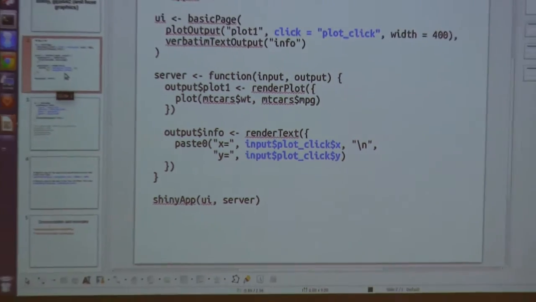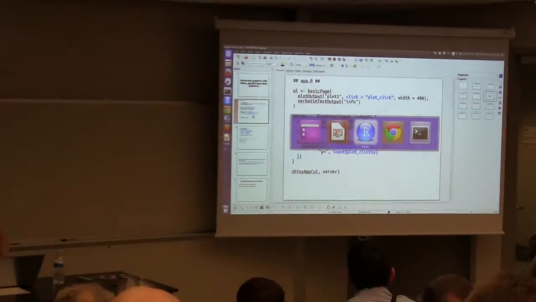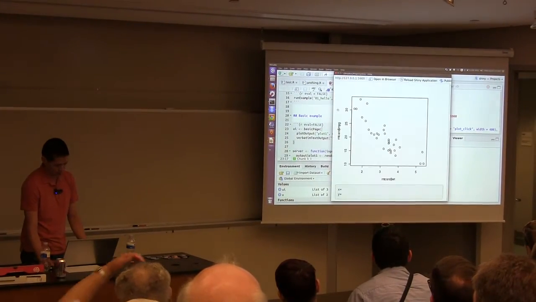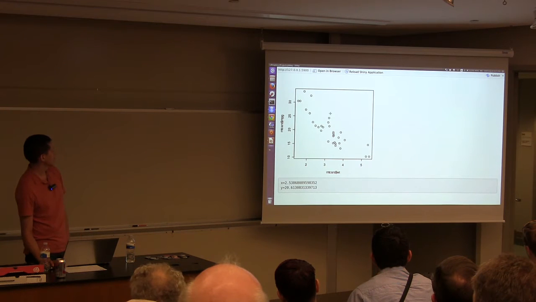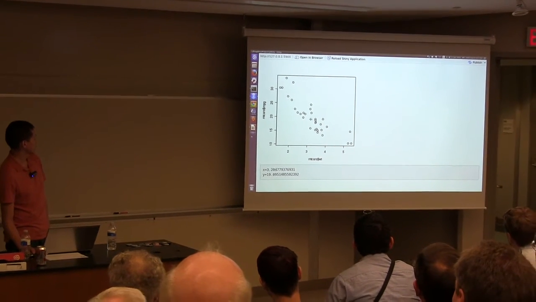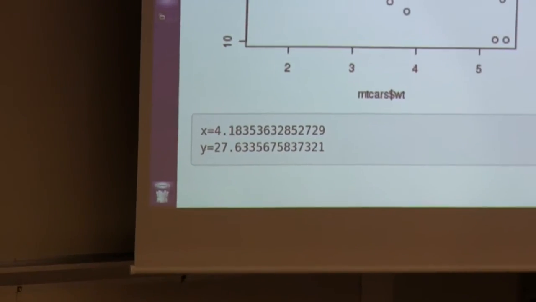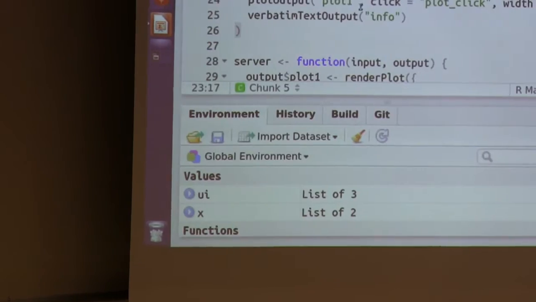And again, if I run it, let's try to make that bigger. If I click, it just gives me those x and y coordinates. Okay.